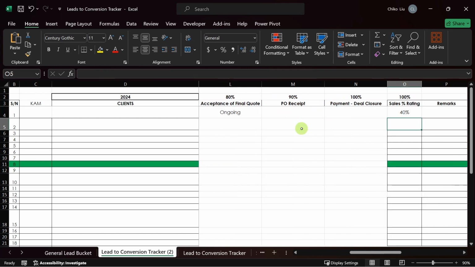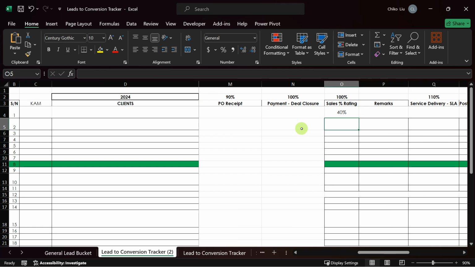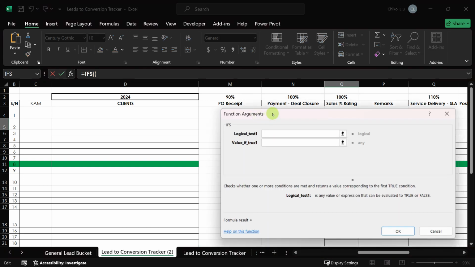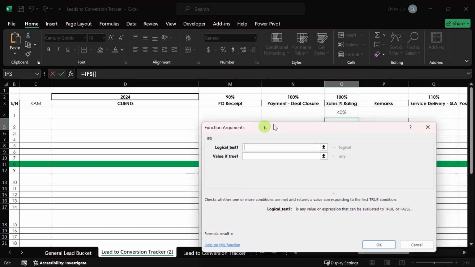Let me try something else. I think I can do multiple IFs and an AND function. I'm just going to look for my multiple IFs. So I'll do the logic now.